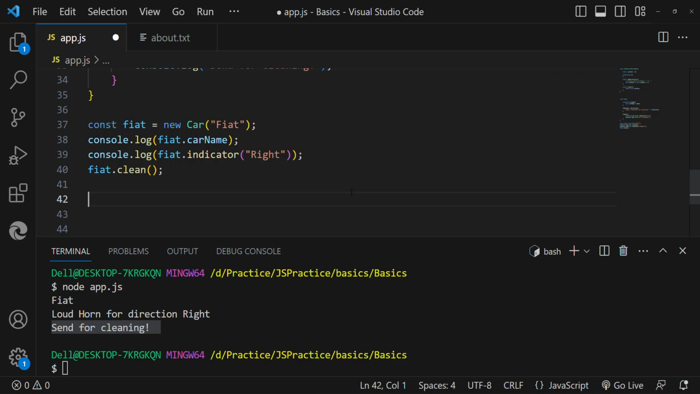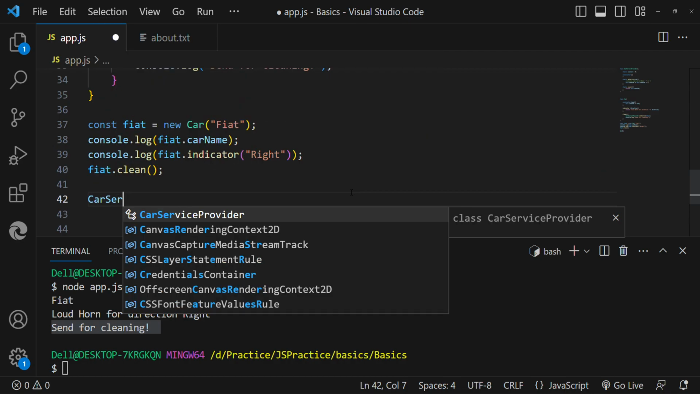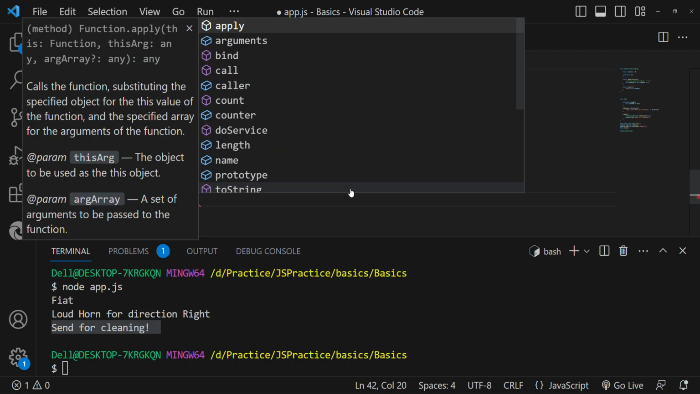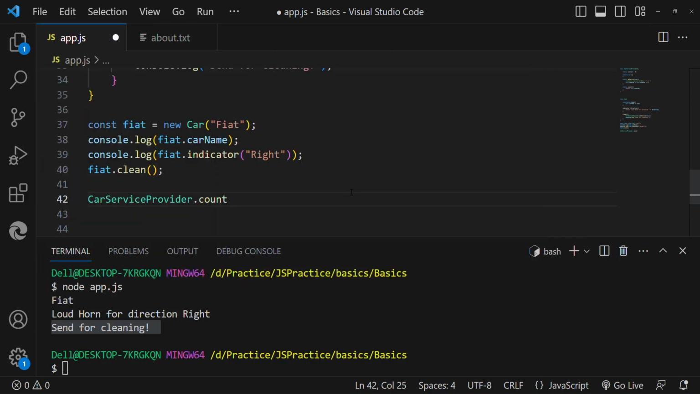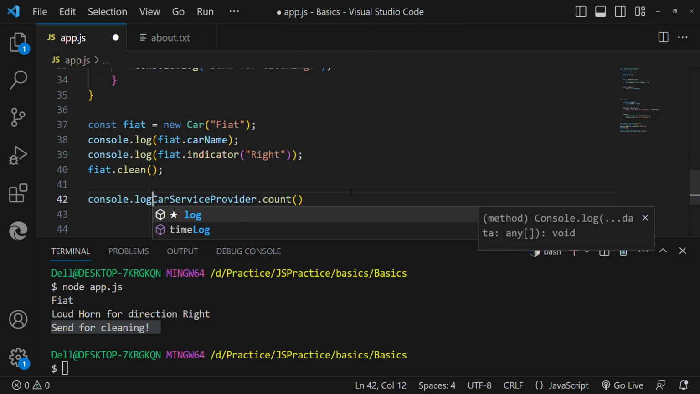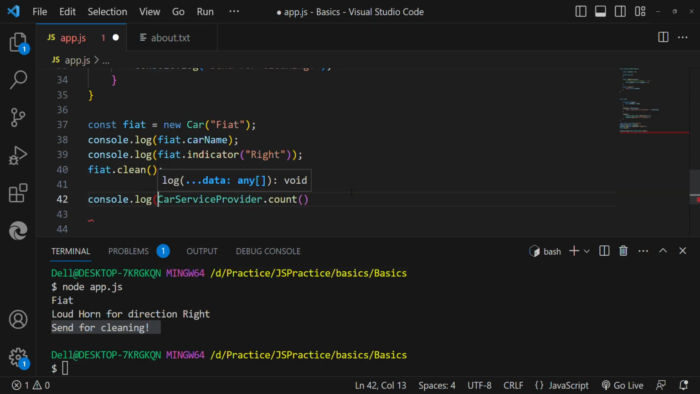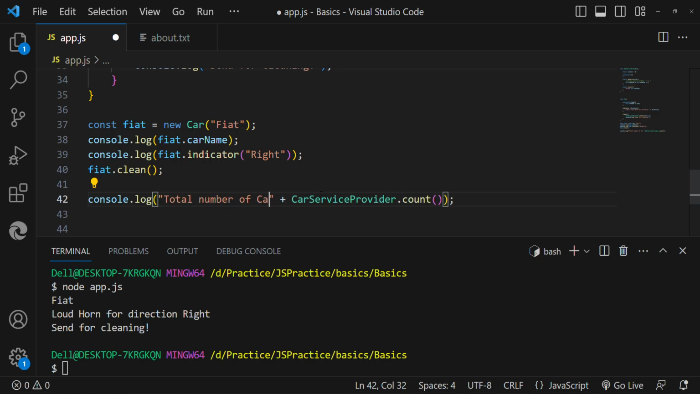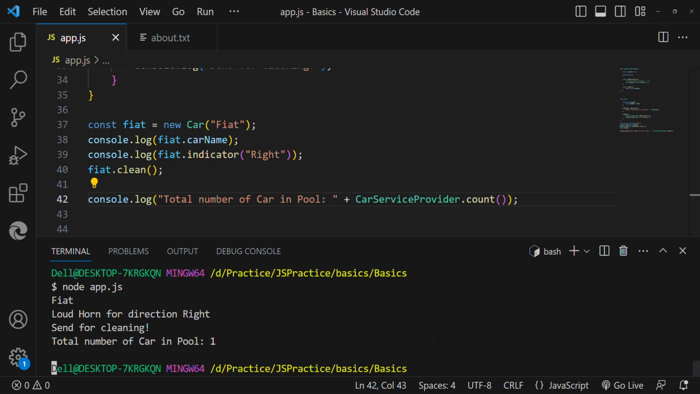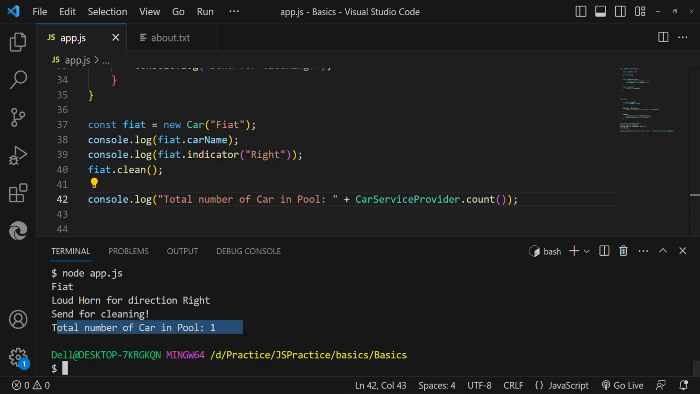Now here I can check how many cars are in the pool for cleaning. Car service provider dot count. I need to call it inside console dot log, and I can say total number of car in pool for cleaning. See, right now there is one car.